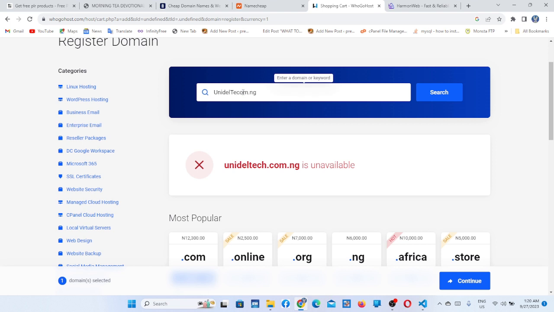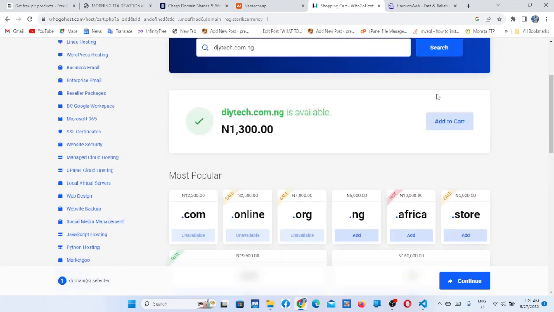Let me just look for a random domain name here. So I want to buy a domain name for one of my websites. Let me just search for that. DIYtech.com. So let's search for that. Okay, it's available. So I'm going to buy this domain name because I need it for one of the blogs we'll be designing during the course of the lesson. So what you have to do is to click on add to cart.